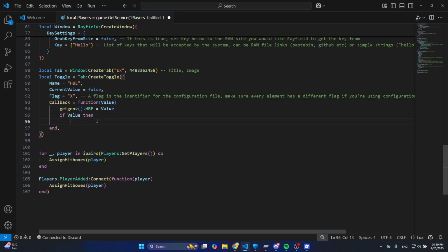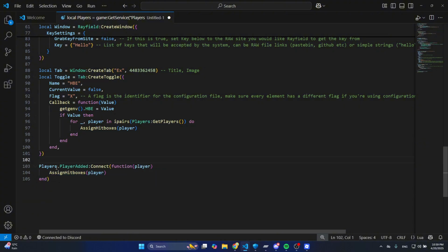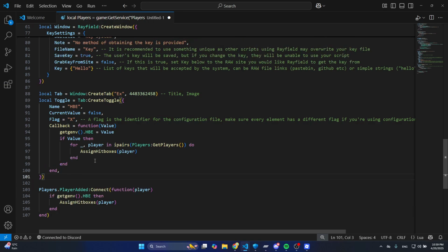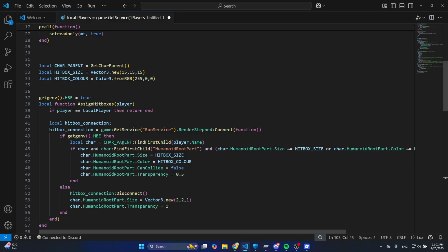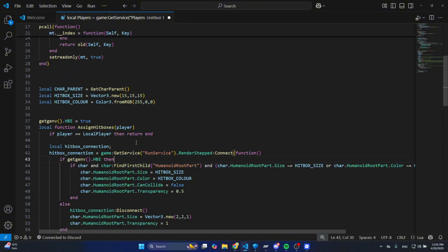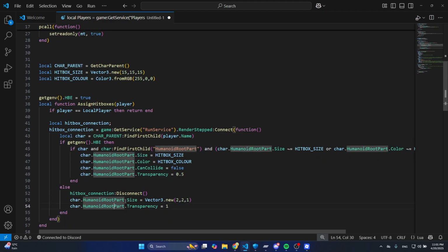loop it for every player, and then you can delete that. And for the player added, we only want to do it if our variable is true. Assign hitbox. So just like that, that's all you have to do to add it to a GUI, and this will create a toggle. So I'll pull that up real quick. And also, when doing this, we need to move this up one line, otherwise char will just be nil because it won't know what it is. And then that should disconnect it.